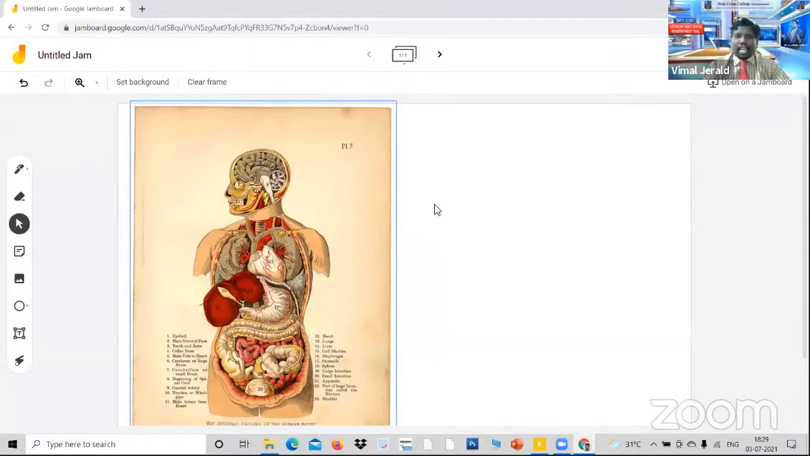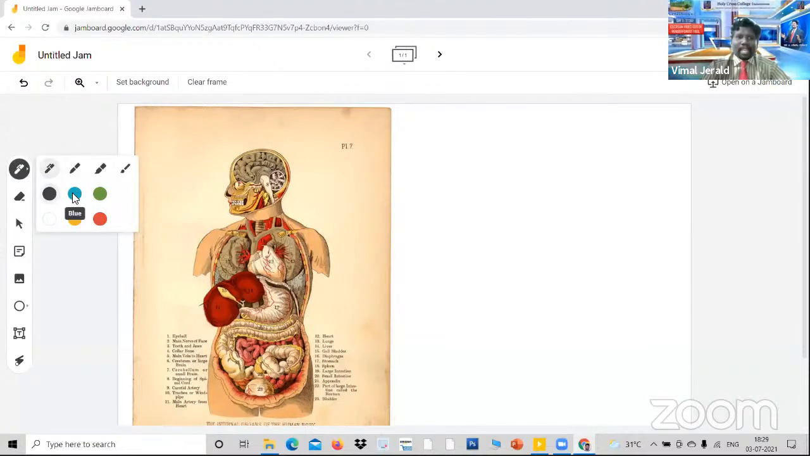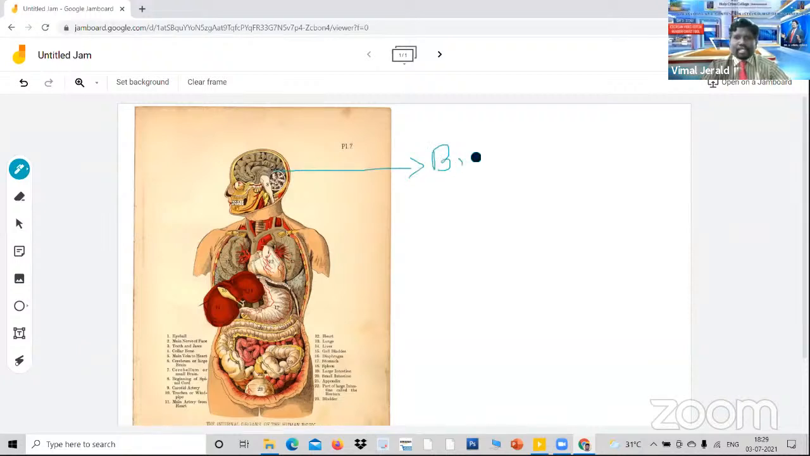Now, look here, after bringing the picture, you can take up the pen and with the help of the pen, you can mark, for example, look here, this is brain. You can tell them this is brain. And this is where the heart and lungs are, lungs. Something like that. So you can do that.